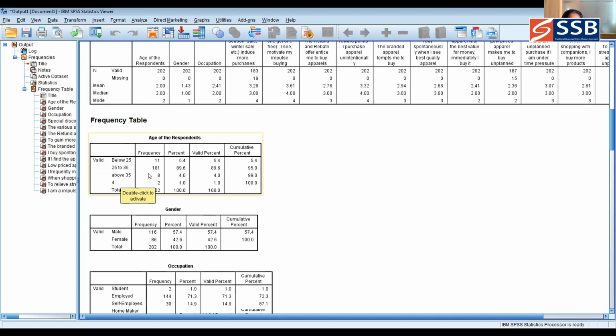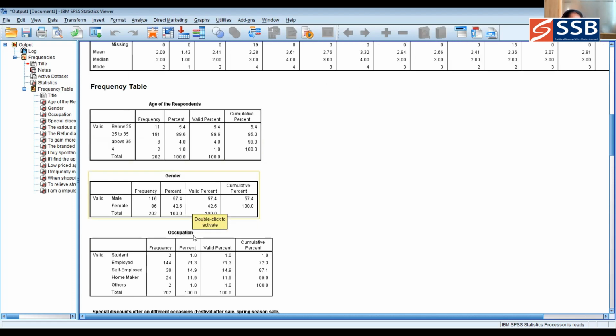Okay, so this is the first error, which is called a typo error. We will say that it is not missing, it is there, but there is a problem when you are entering. So this is called a typo error, where you have 4 categories there. This category should not be there. That should be removed. So you remember where the problem is? The age of the respondents has a problem. Okay, next, if you see gender, there is no problem.